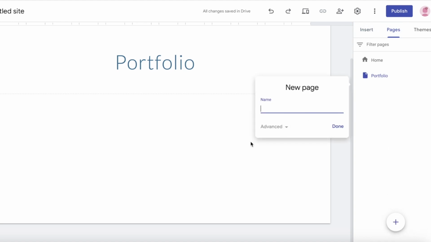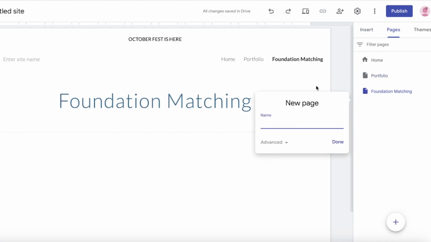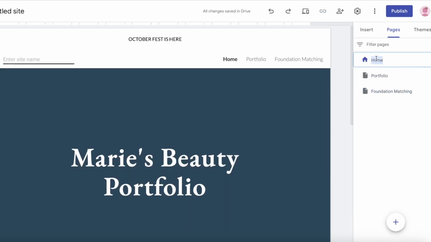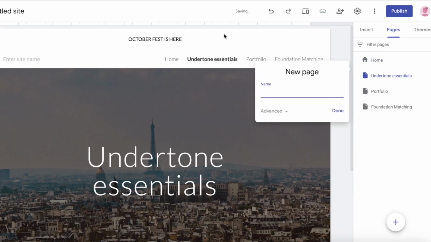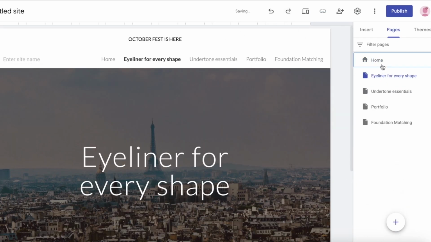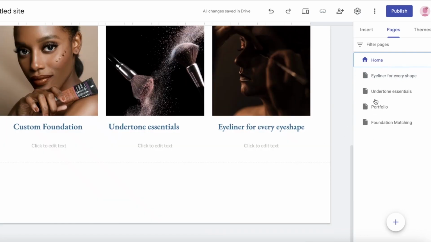So we have foundation matching. And then we also have, going back to our homepage to see our categories, undertone essentials, and eyeliner for every shape. Now, once you've added all of your pages, what you're going to do is set them as sub pages. To do that, simply move your portfolio page to the top by clicking it and dragging it above. Then just take all of the other pages that you created, move them right below portfolio and move them slightly inside, and this will make them a sub page.